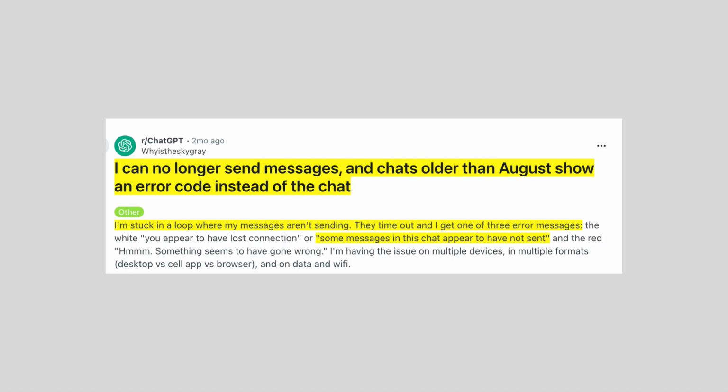As per our research, the error comes when users try to send messages, but they don't go through and time out and show the error. During our research, we were unable to find any official information on the error, but it looks like a general error coming because of a temporary system-side issue.